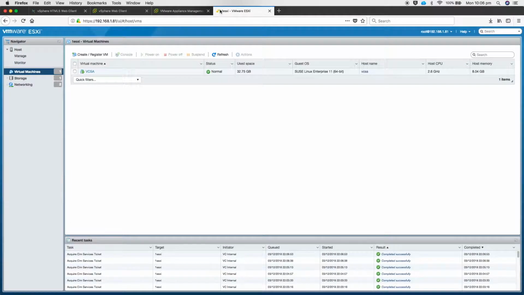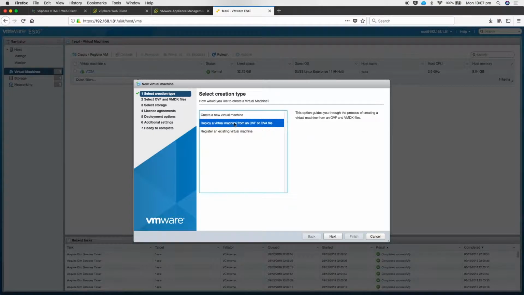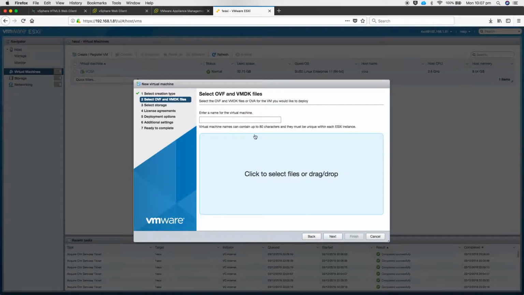So I will be installing this via the HTML5 client on the ESXi host. So what we can do is go to the host and select Create Register VM. In here, select Deploy a virtual machine from an OVF or OVA file and click Next. Give the appliance a name, in which I will be just naming it H5 VCSA client.